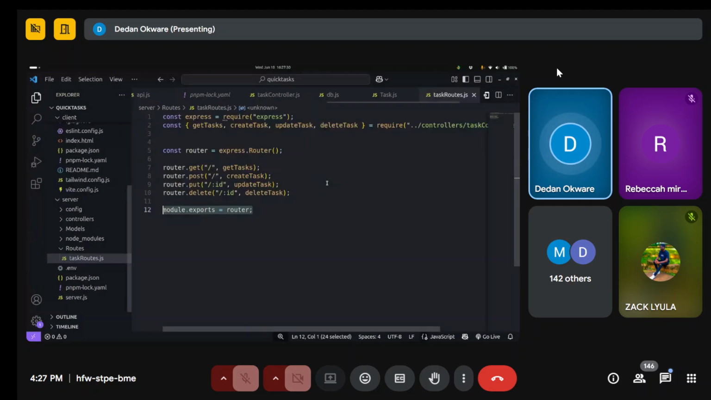Are you seeing some similarities? Here we're talking about router, you're talking about Axios. Now let us proceed.